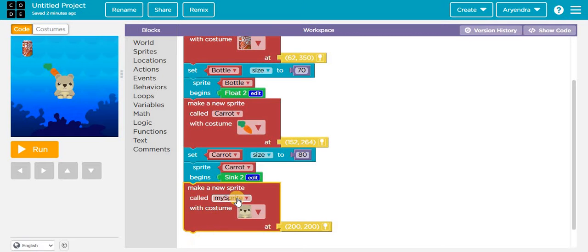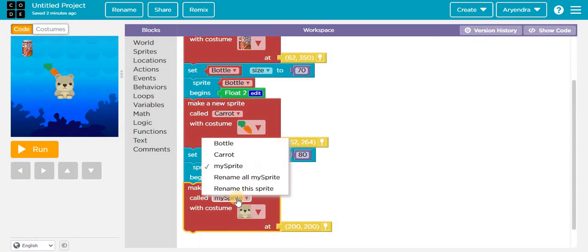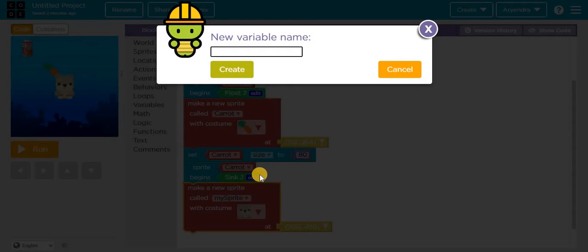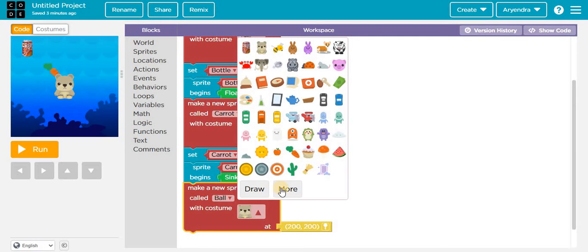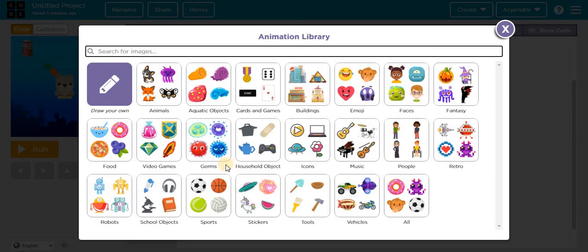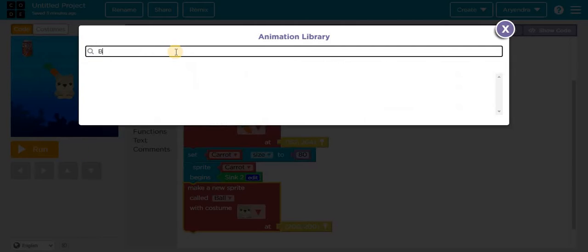Now I have to click on reset, then sprite, make a new sprite, drop it here, click on my sprite, rename this sprite as ball, create this. We have to now click on this beer, more. Now we have to search here ball, click on this search for images and search ball.